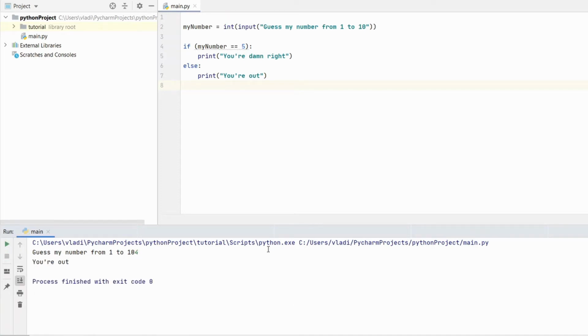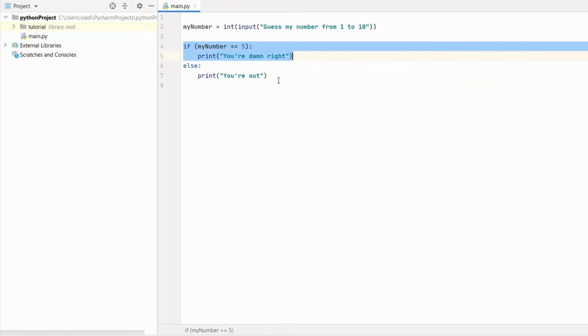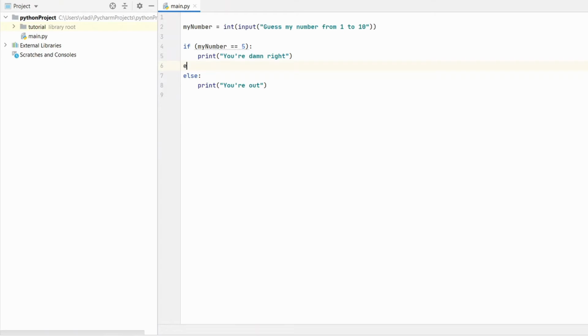Okay, so this is something to begin with, and now we can expand it further. So let's say I want to add some more conditions, such as if my number is greater than 5 or less than 5, I want to inform the user that they should try to guess another number which is going to be slightly bigger or slightly smaller. So we're going to modify our program. So I will expand my condition with elif. It stands for else if. And else if, or elif, my number is greater than 5.